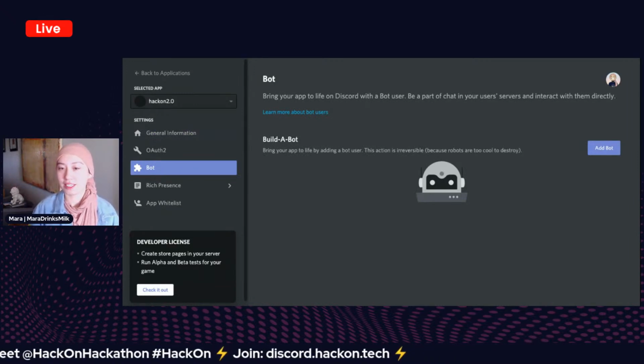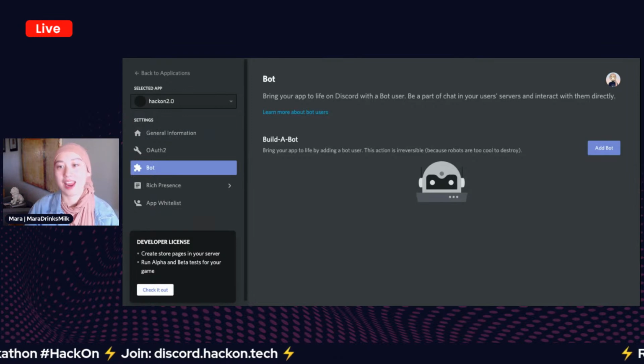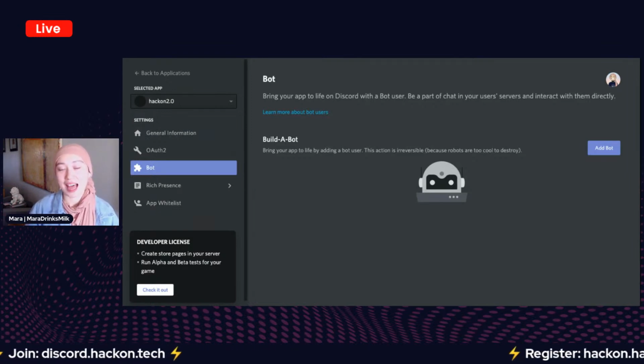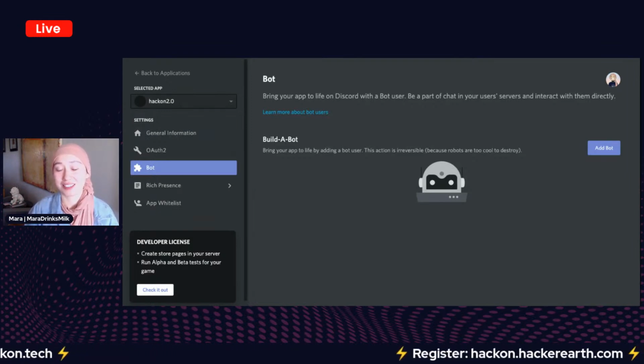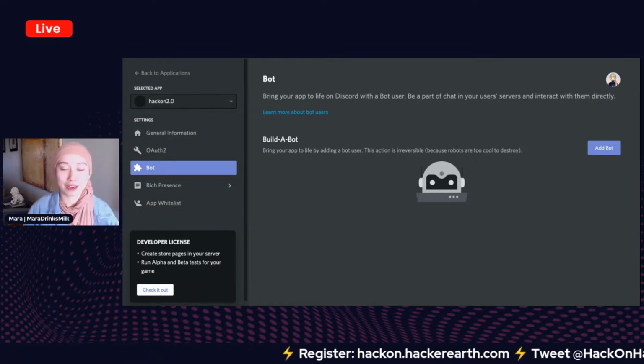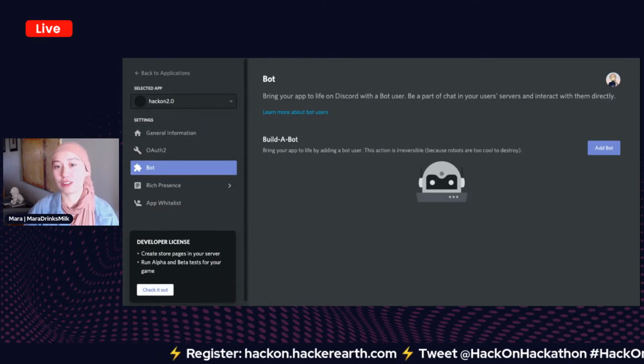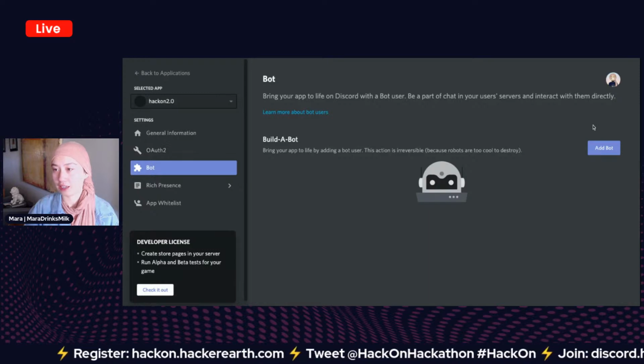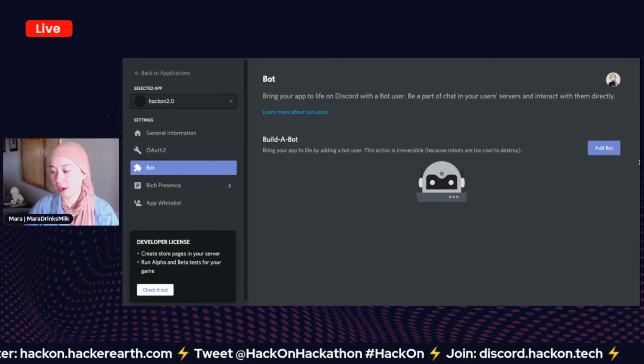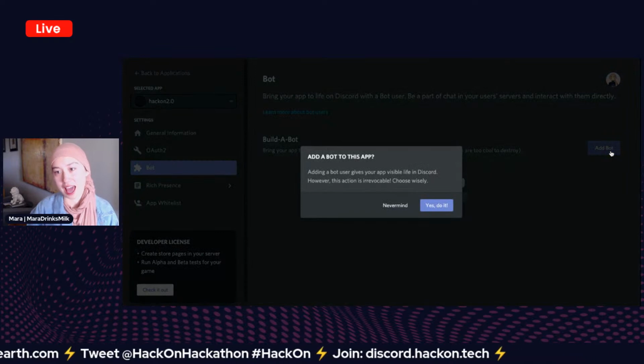Okay, so now we're here at build a bot. Bring your app to life by adding a bot user. That is actually exactly what we want to do. We want to bring our app to life by adding a bot user. So all we're going to do is go ahead and find this button right here, and I'm going to click it, add bot.